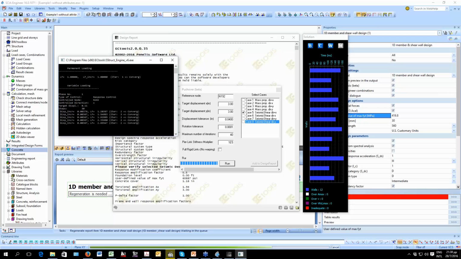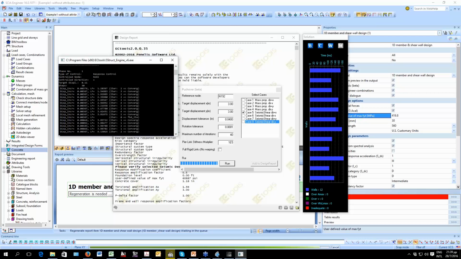Obviously, he needs to have Seismostruct, but not to do the pushover analysis because the engine is inherent in SCIA Engineer. So we see here the pushover analysis, the steps and iterations per steps. It's a very, very robust engine, so rarely we have stability issues with the results. And as you see, very fast we will have the pushover in the XX direction for this building.